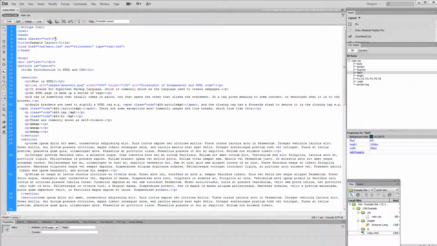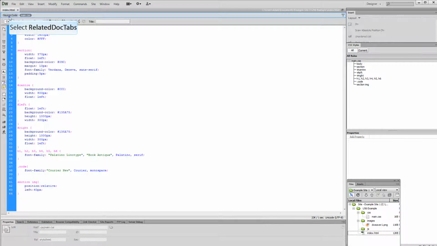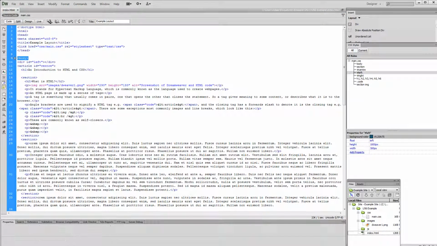So that means that using UTF-8 we have a lot of characters available to us, and that's the most recent character set to be used. It's quite a good standard. I've got a title tag, and that appears at the top of the browser when I hover over the tab or the window, whatever that may be. And then we've got a link to the style sheet, which is here.